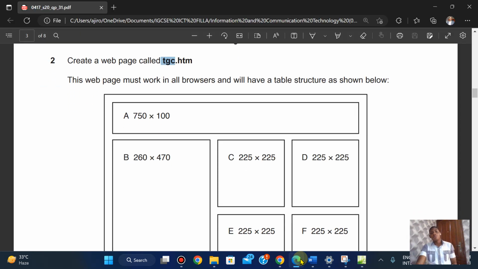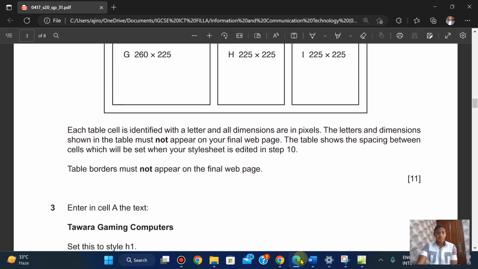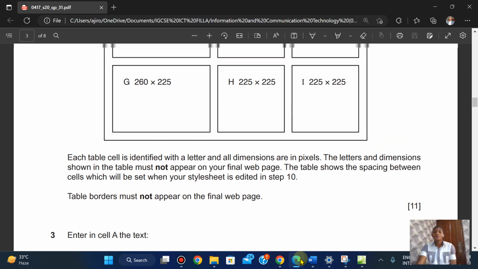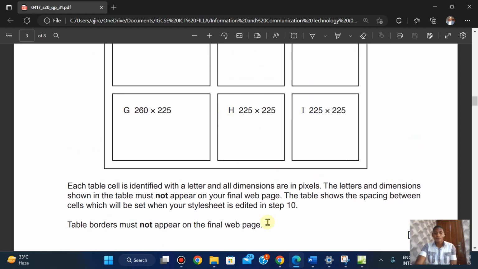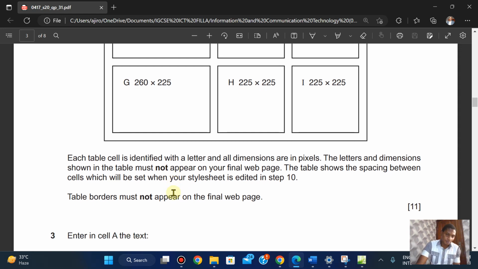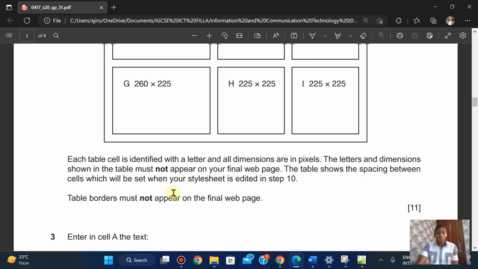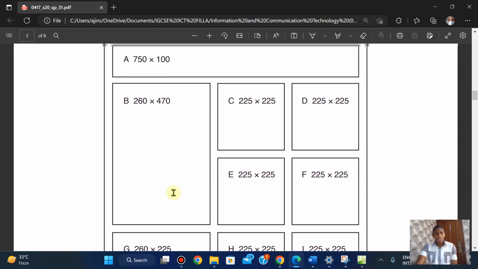This web page must work in all browsers, and we have a table structure as shown. Each table cell is identified with a letter, and all dimensions are in pixels. The letters and dimensions shown in the table must not appear on your final web page. The table shows the spacing between the cells, which will be set when the style sheet is edited in step 10. Table borders must not appear on the final web page. So let's see what we can do.